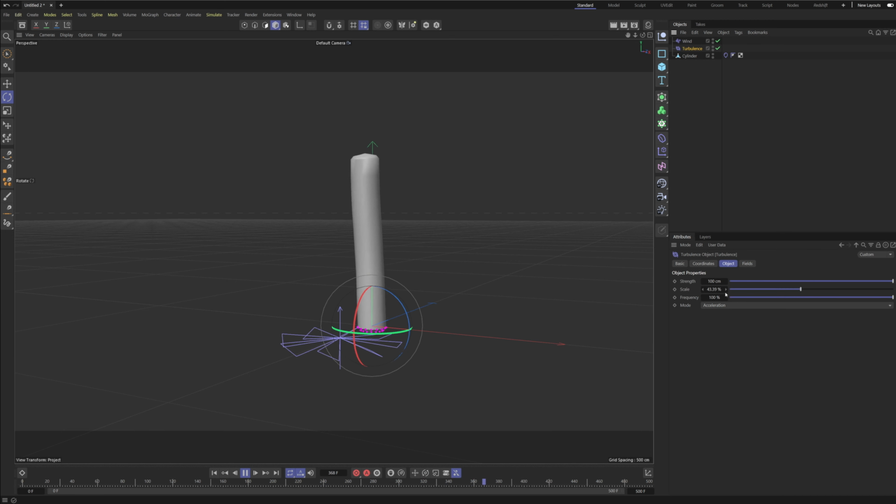So let me just go and pull down the scale again on my turbulence so we get a little bit less wiggle. Let me actually just pull it up again like this and I pull up the strength.